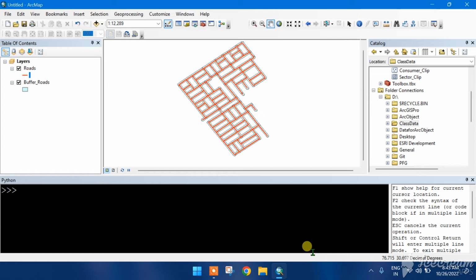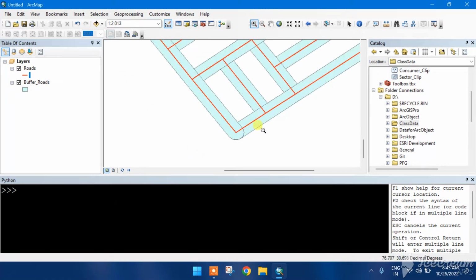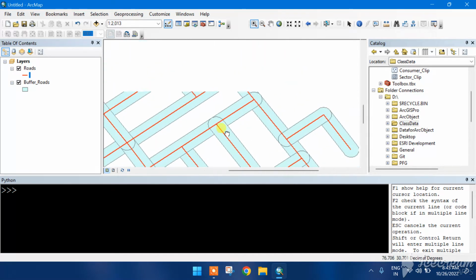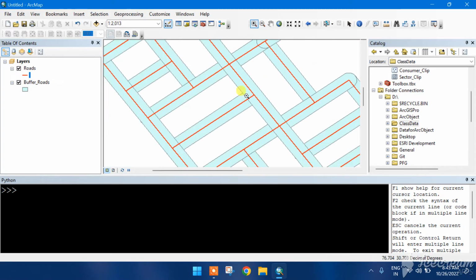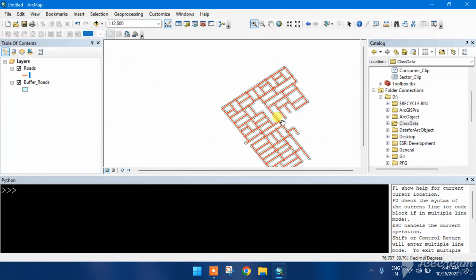Hello everyone. In the previous class we saw how to create a buffer for the road networks. Today we will see how to dissolve that buffer. The buffer we prepared in the previous class is not dissolved; these are overlapping polygons. So today we'll see how to dissolve them and get clean roads.